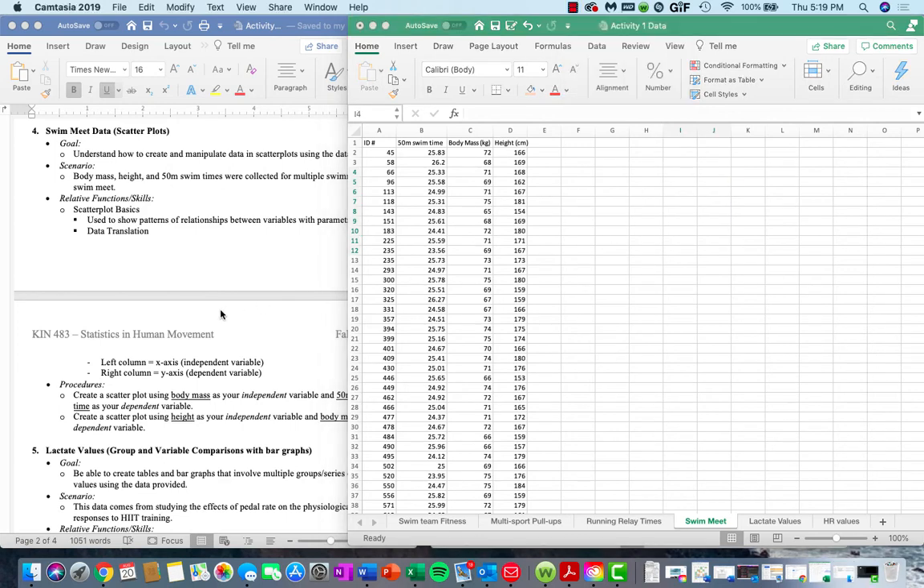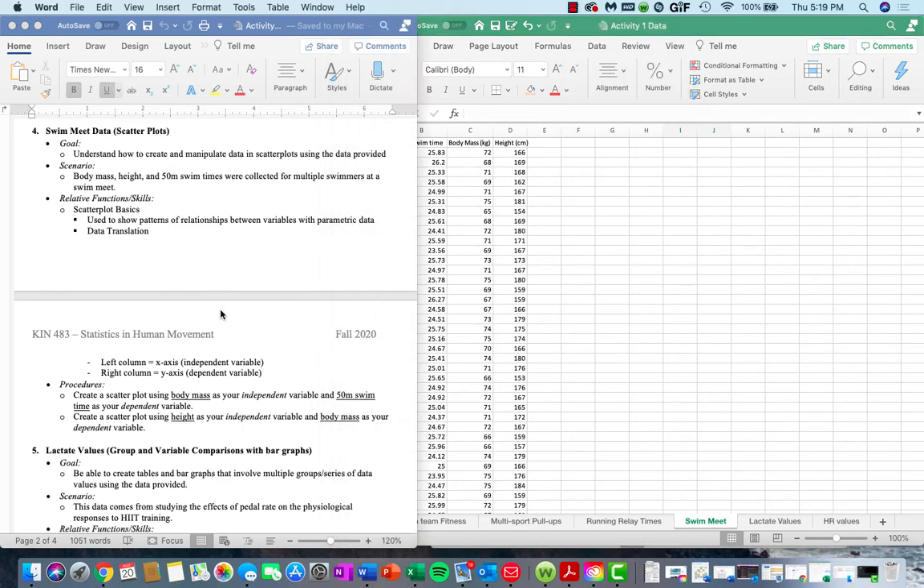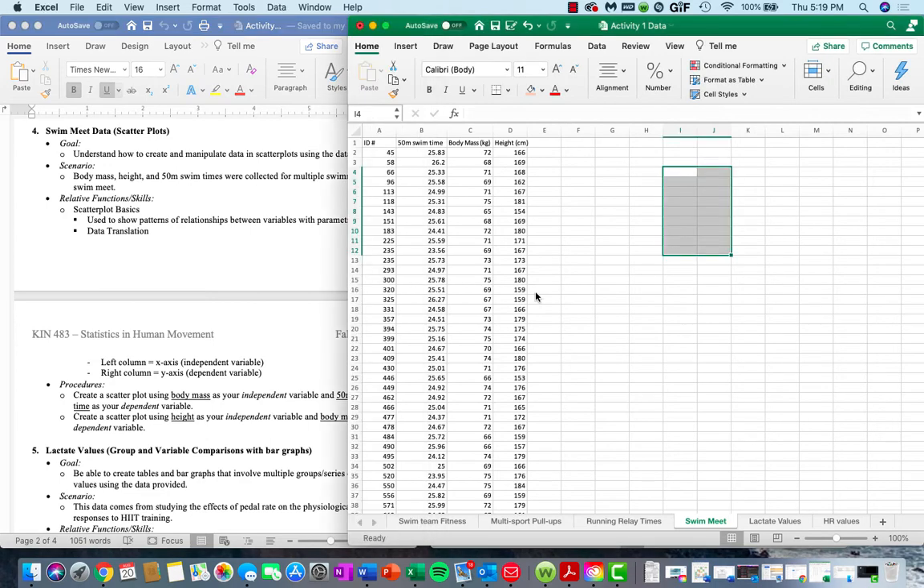All right, so the first thing that we're going to do is create a scatter plot using body mass as the independent variable, which we want oriented left of our dependent variable, which is the 50-meter swim time. So if we look at how stuff is organized, these are actually backwards, right?